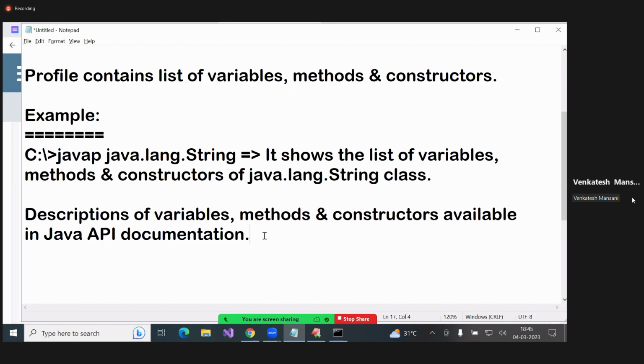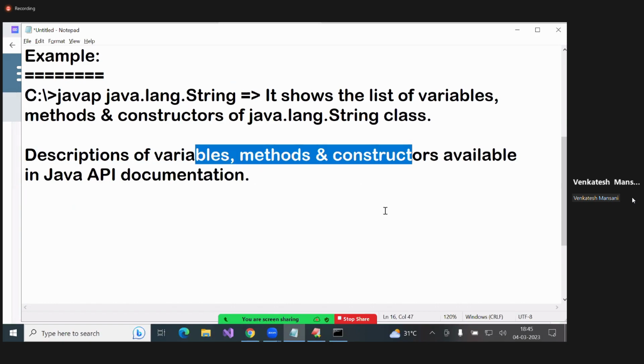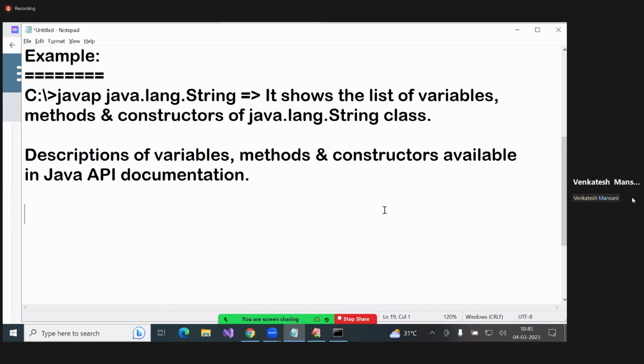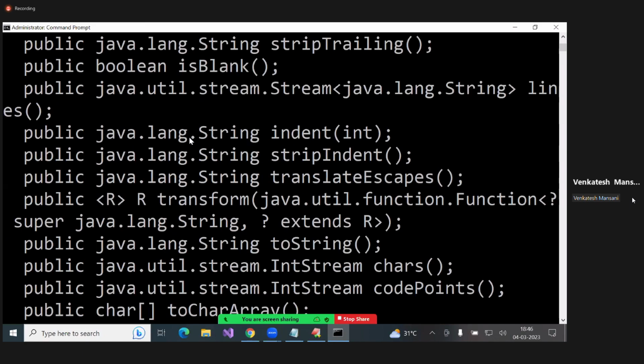So in Google, if you type Java API documentation, it shows the documentation. In that, complete descriptions are available. Say you want to perform any operation on a string; that class you can search. Suppose you want to find the number of characters. Here we have methods and constructors. For the length method, if you call it, you'll get the number of characters.